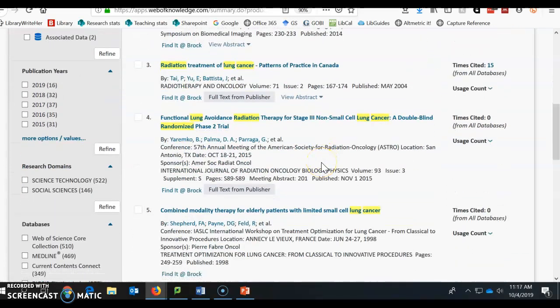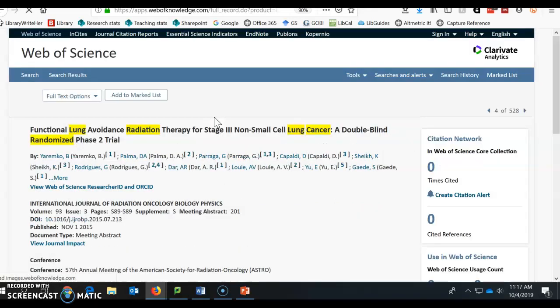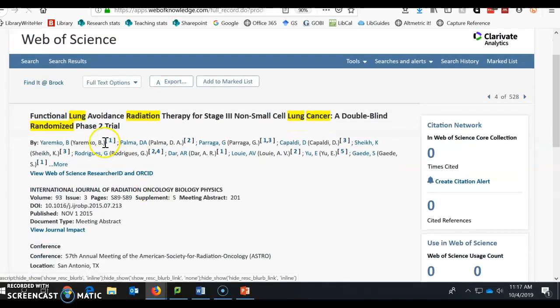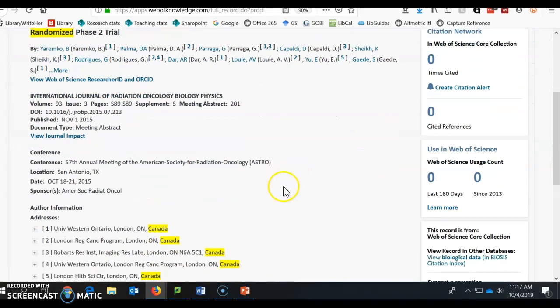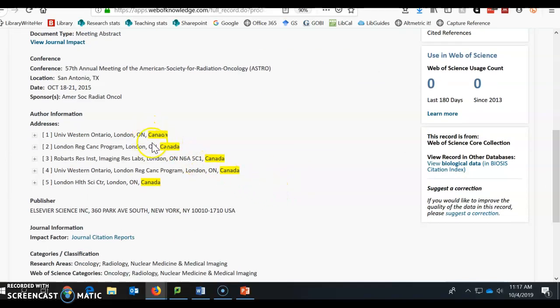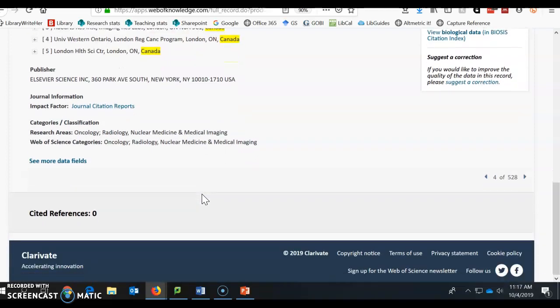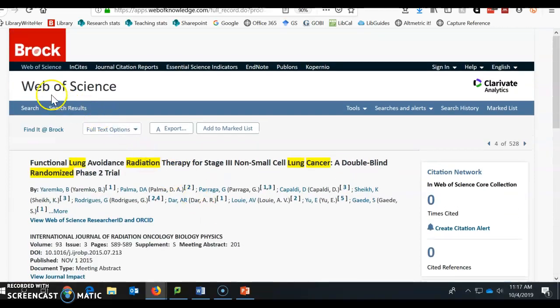So we want to make sure that we find an actual research study, not so much something like this, which looks to be kind of a summary of how radiation is applied for lung cancer treatment in Canada. But this is obviously an experimental study. So just to click there, show you again, these are where the keywords that we searched are highlighted. And again, we can see that these studies are coming from Canadian researchers.